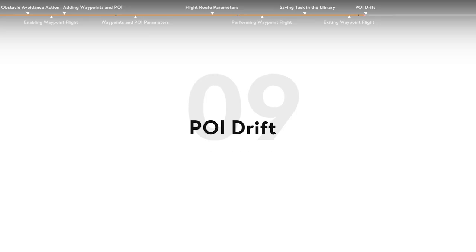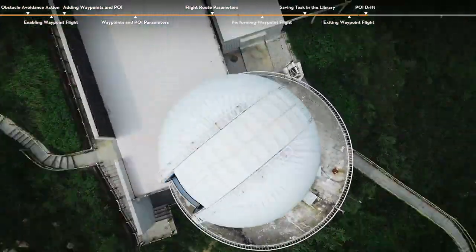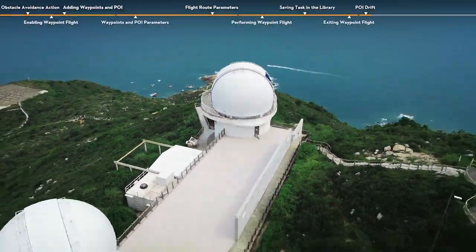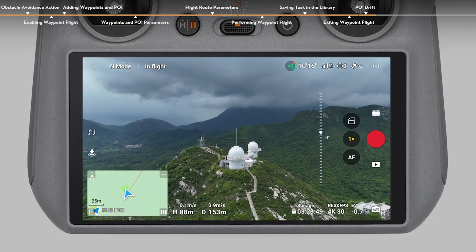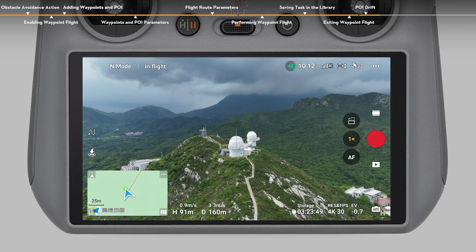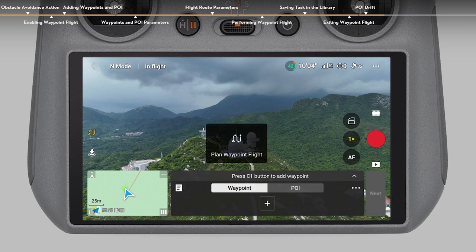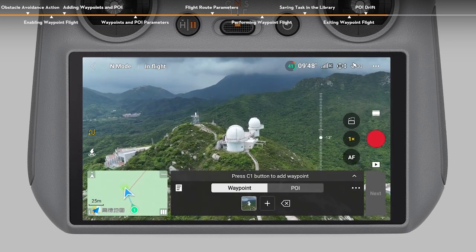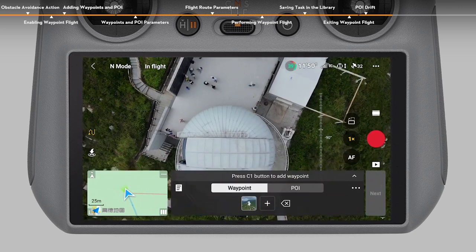Example: POI Drift. Next, let's see how to use the Waypoint Flight function of DJI Fly to complete a POI drift shot. After takeoff, find your subject and adjust the aircraft to an appropriate distance and height from the subject. Tap the Waypoint Flight icon on the left side of the camera view to enable Waypoint Flight and add the first waypoint. Fly the aircraft over the subject and add a POI.